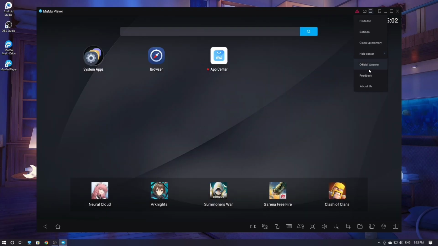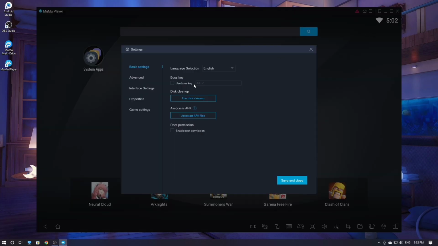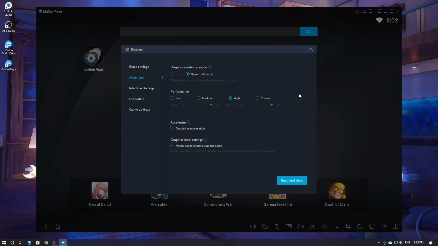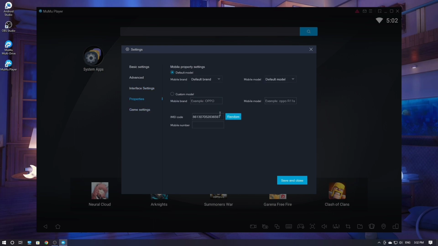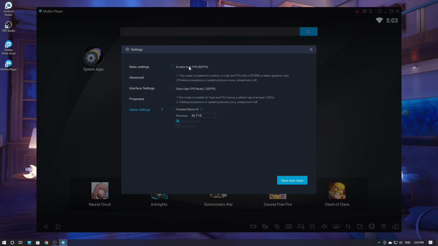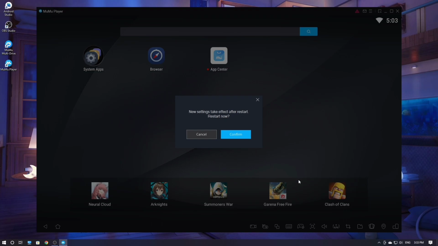Now let's configure the settings for the emulator. Go to Advanced and change Performance to High. Then go to Interface Settings and change the resolution to Medium. And go to Properties and change the model of device to a SUS ROG 3. Click on Game Settings and enable High FPS, and click Save.